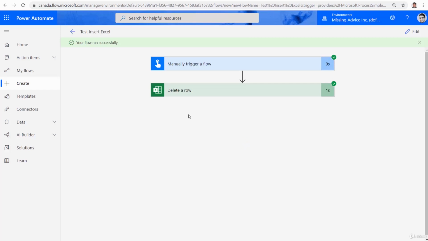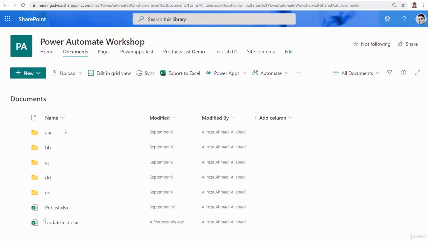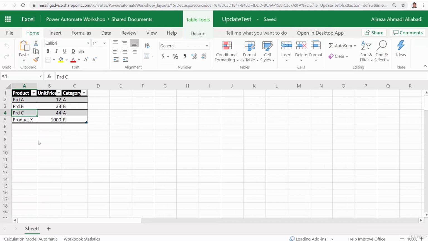Great. I'm not sure if it is done or not. All it says it was successful. But let me go back to SharePoint, open the file, and see if PRDD is deleted. Yes, it's gone. So our delete was successful.